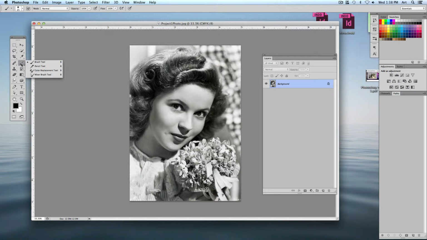If I click and hold, remember you can find some other brushes or other things underneath it. What we're looking for is just the brush tool. And let's check out our options that we have at the very top. So the first one that we have is the size of the brush that we're working on. Right now I've got it at 25. That means it's 25 pixels.